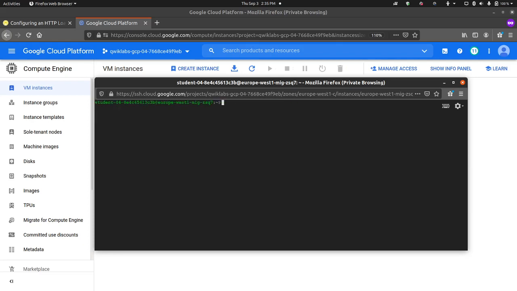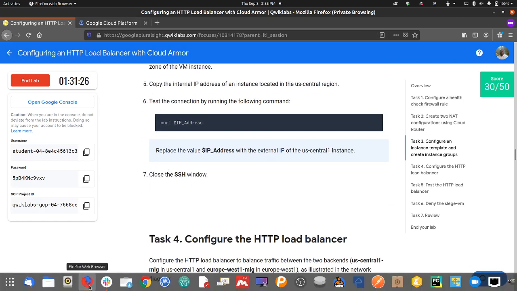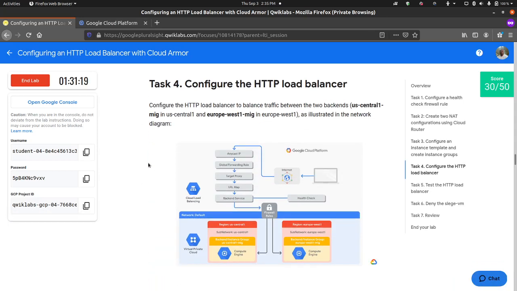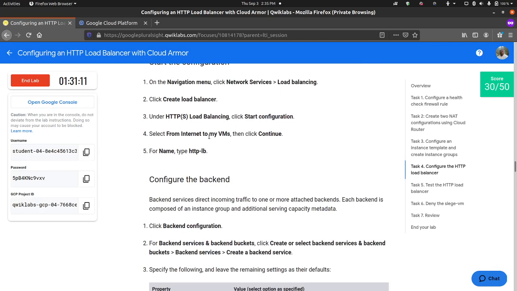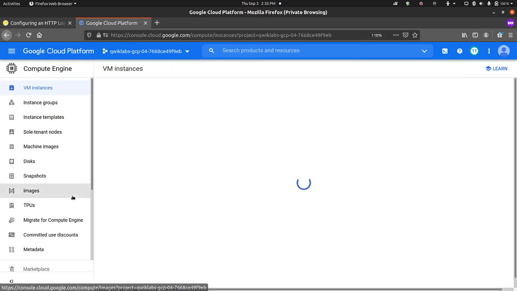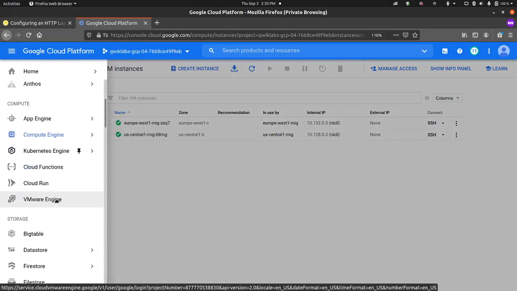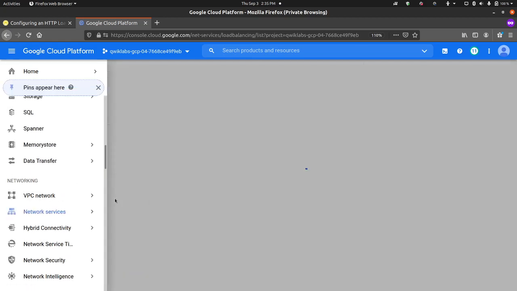So let's clear the terminal and close that. We will not be using that anymore. All right, so now the fourth task is to configure the HTTP load balancer. First off, we create a load balancer of type HTTP(S), and then we'll configure a few things. So let's begin. Let's go to network, scroll down, network services, load balancing.